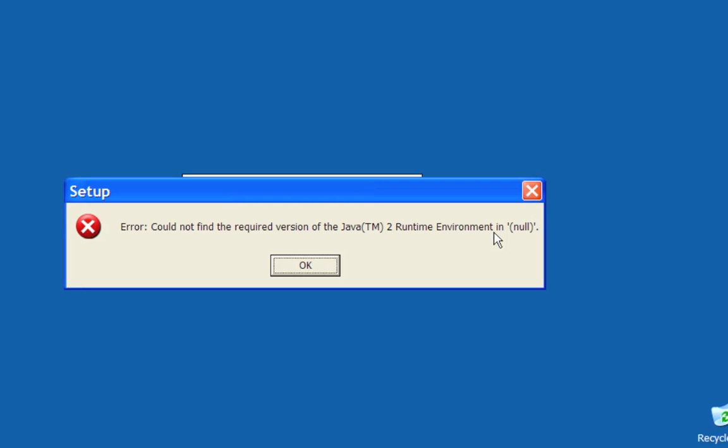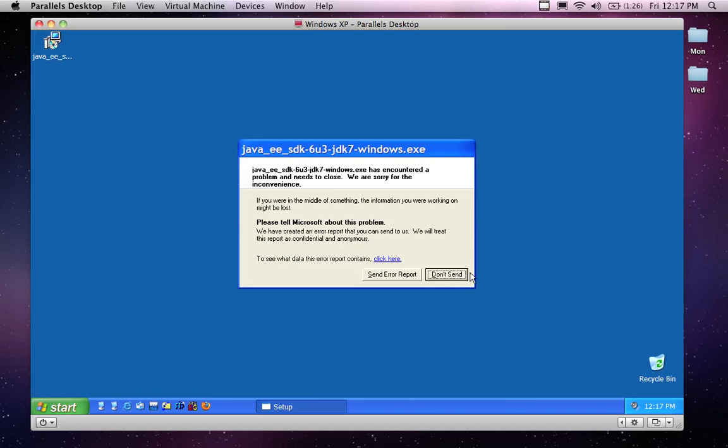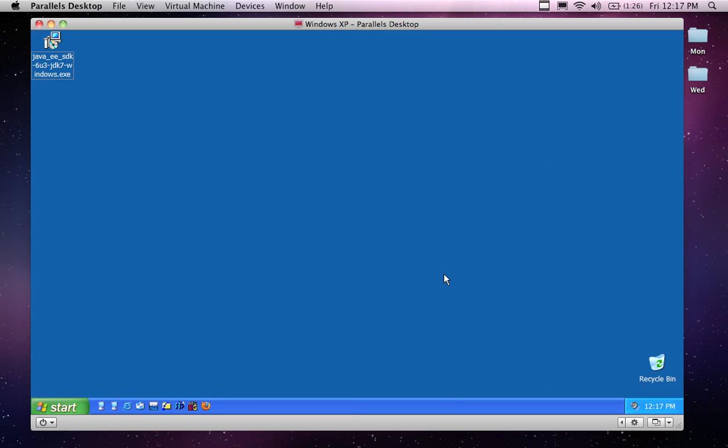Could not find the required version of Java 2 Runtime. Okay. This computer doesn't have anything on it at all. So I know that, and I've got a little Windows error as well. So I'm not going to send a message on that.